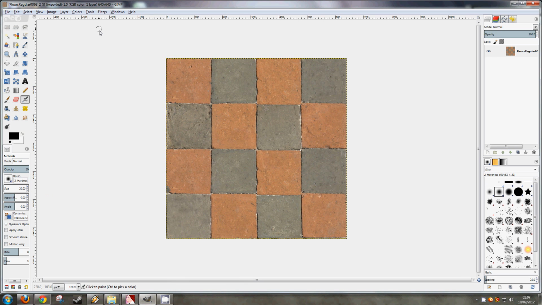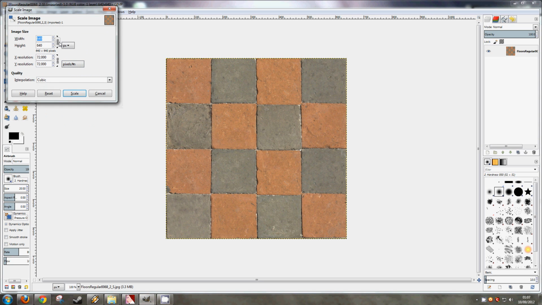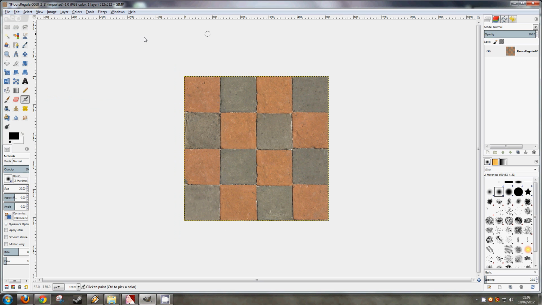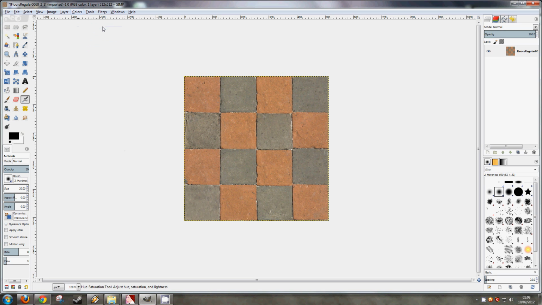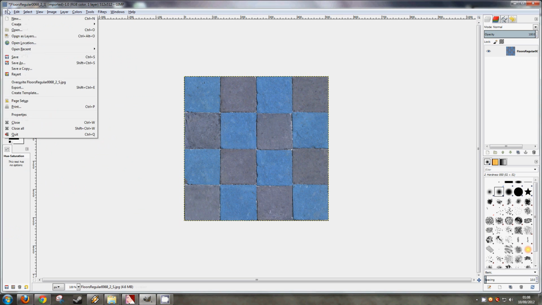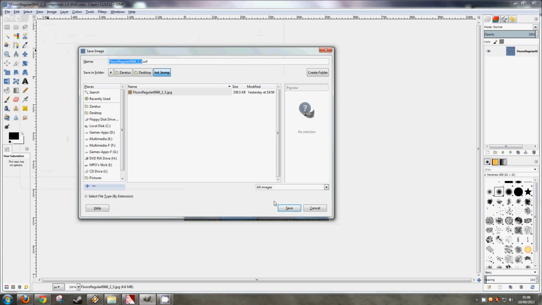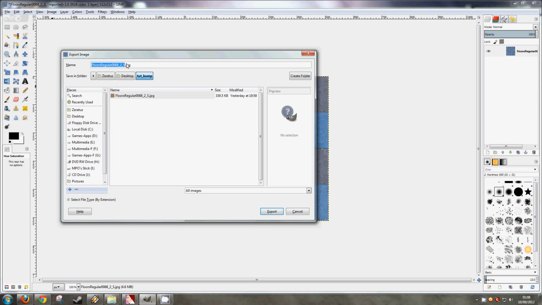We're going to resize the image to 512 by 512 pixels, a standard Source resolution actually. Now, to change the color of the texture, I'm just going to edit the hue until I get a bluish variation. Then we'll just save it. We'll export. I'll simply name it Blue Floor.